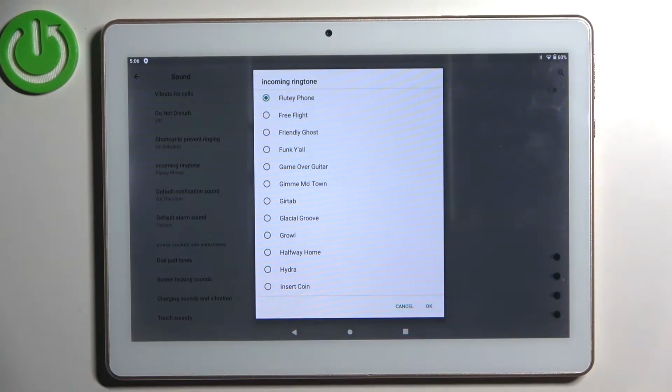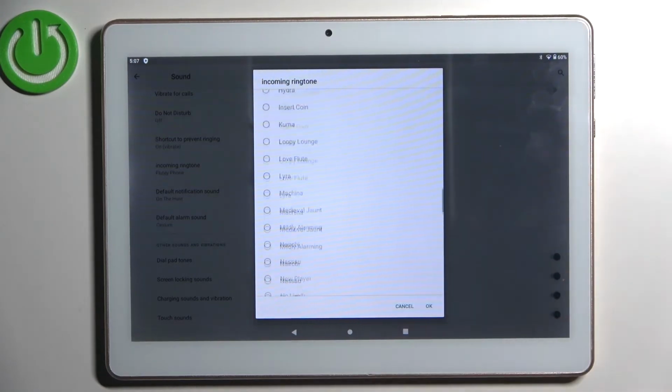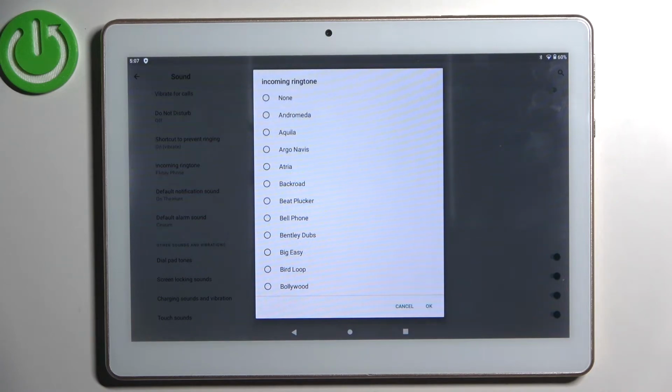So as you can see, after tapping on it, the whole list of defaultly installed ringtones will appear. At the very top of it we've got the option none, as you can see, and after picking it, your device simply will not notify you about the incoming, let's say, ringtone using the sound feedback.